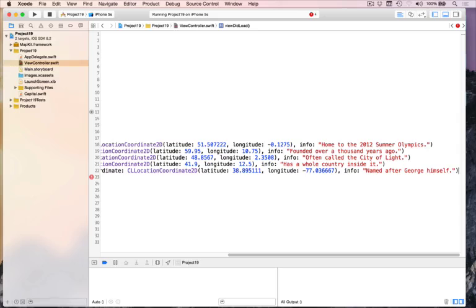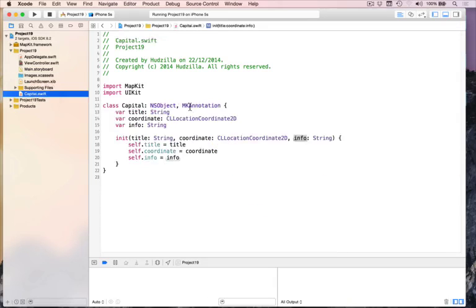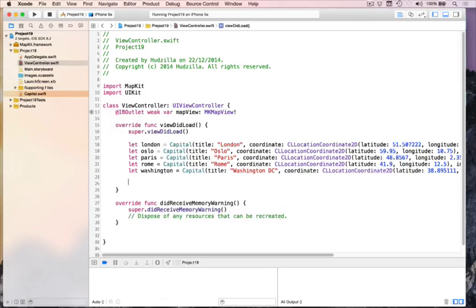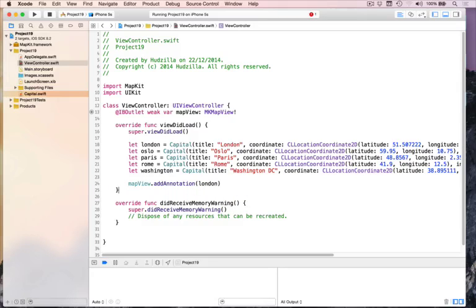So these Capital objects we created all conform to the MKAnnotation protocol, which means we can now give them to our map by saying mapView.addAnnotation(london), like that, and it'll appear straight away in the map. And you can copy and paste that 5 times or 50 times, whatever you want, or put it inside a loop. You can also use addAnnotations, plural, and take an array of the same objects. So we can say london, oslo, paris, rome, washington, like that. Much easier, I think. So that creates an array of the annotations and sends it in one lump to the map view.